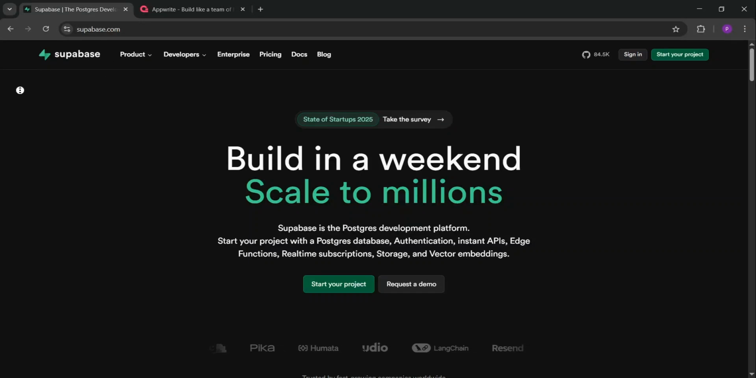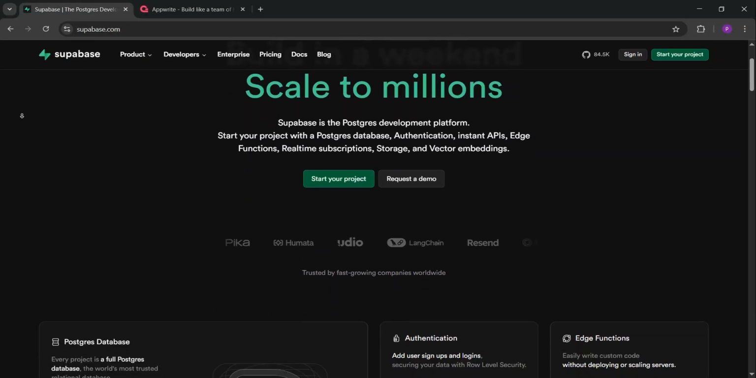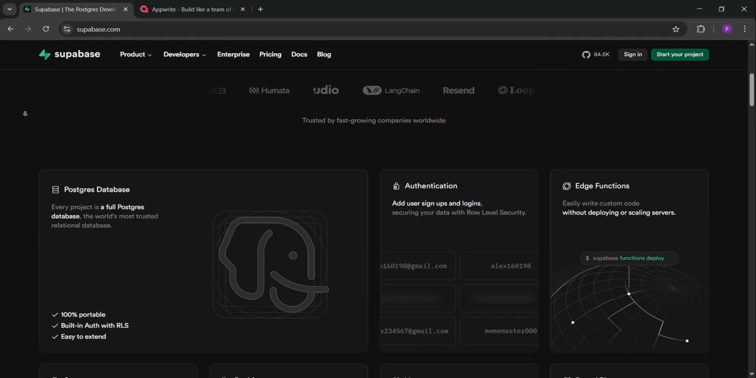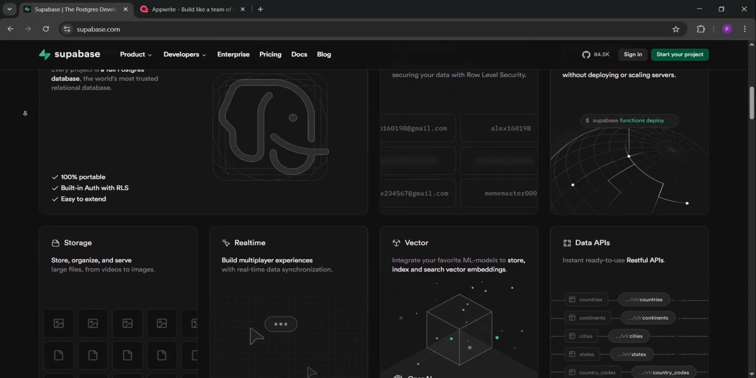Hey everyone, today we're comparing two awesome open source backend platforms for 2025, Supabase and Appwrite. Let's break them down and see which one's best for your project.